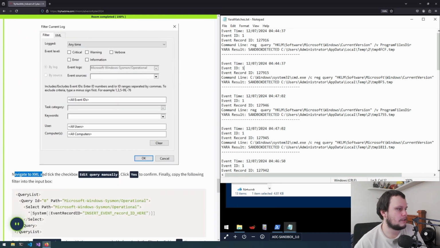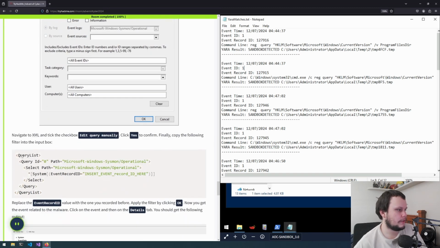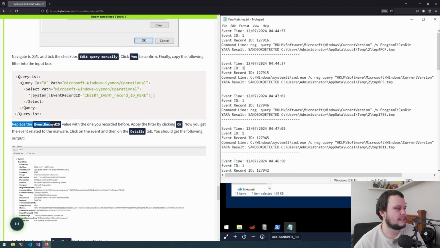Navigate to XML and tick the checkbox Edit query manually. Then click Yes to confirm. Finally, copy the following filter into the box. So there's Query List, which will contain a list of queries you're making, then an individual query here, which you've given an ID of 0, and you've set to query Microsoft Windows Sysmon Operational, and the specific path is Microsoft Windows Sysmon Operational, and you want to monitor the system with an event record ID of this event ID here. Replace the event record ID value with the one you recorded before, and apply the filter by clicking OK. Now you get the event related to the malware.